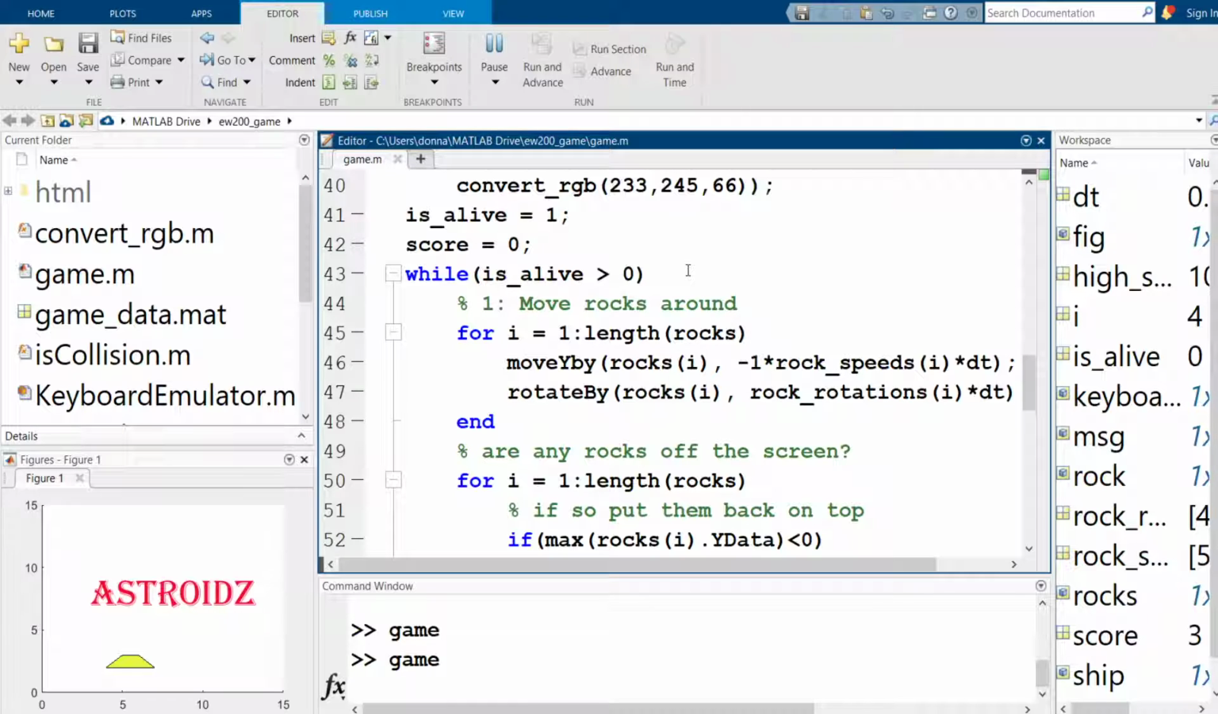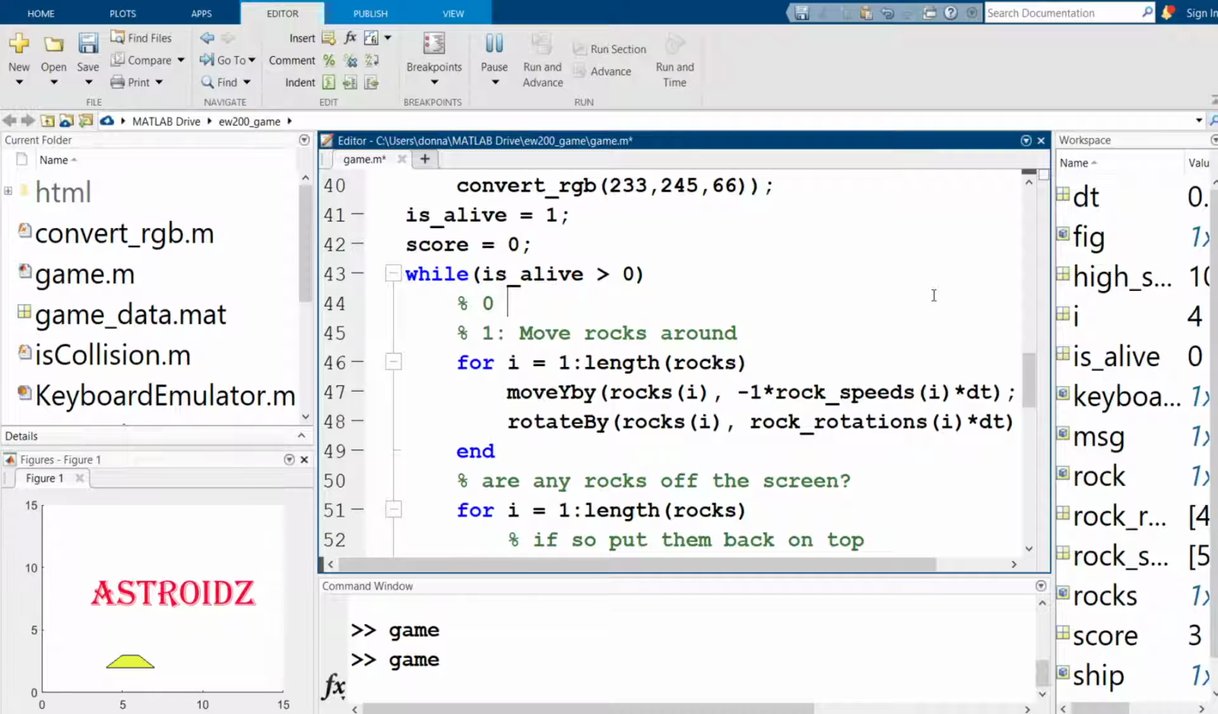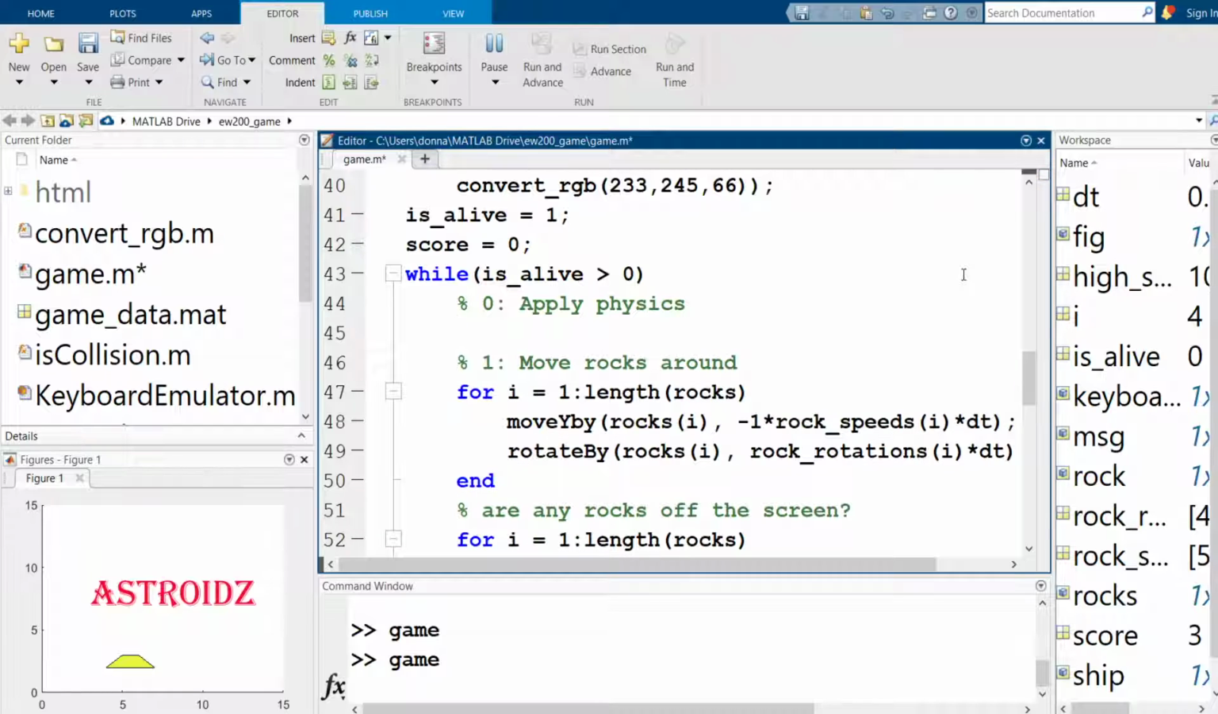Okay? So what you'd want to do in here would be to say step 0, apply physics. And to do that, you're going to update the velocities. I'm writing it like this because you might have other things you need to do to update your physics as well. So you could do it in the move rocks around loop, but let me just split it apart so it's clear what we've added.